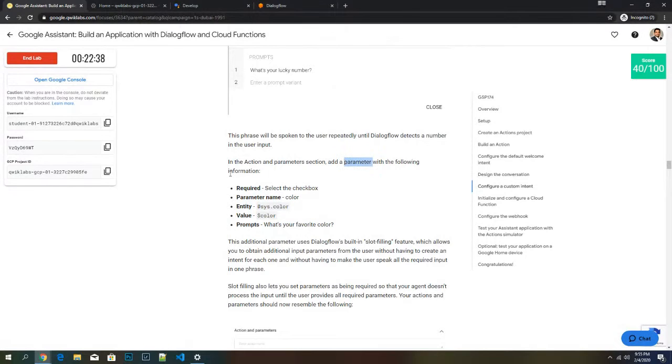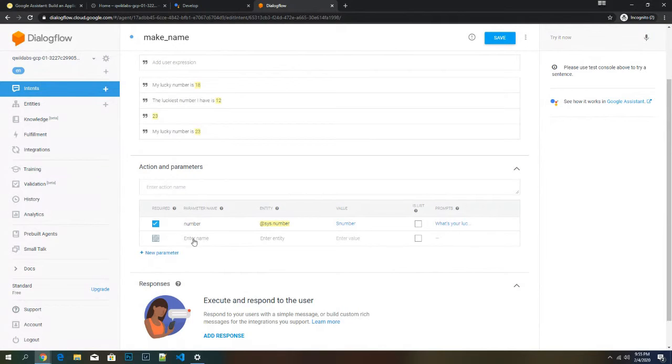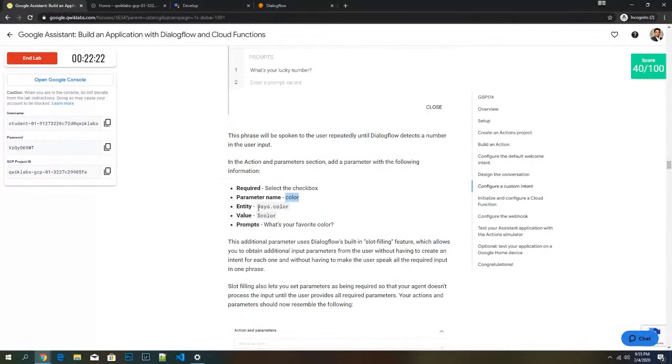Add a parameter followed with the following information. Select the checkbox. Parameter name is color. So let's do that. Entity is sys.color.